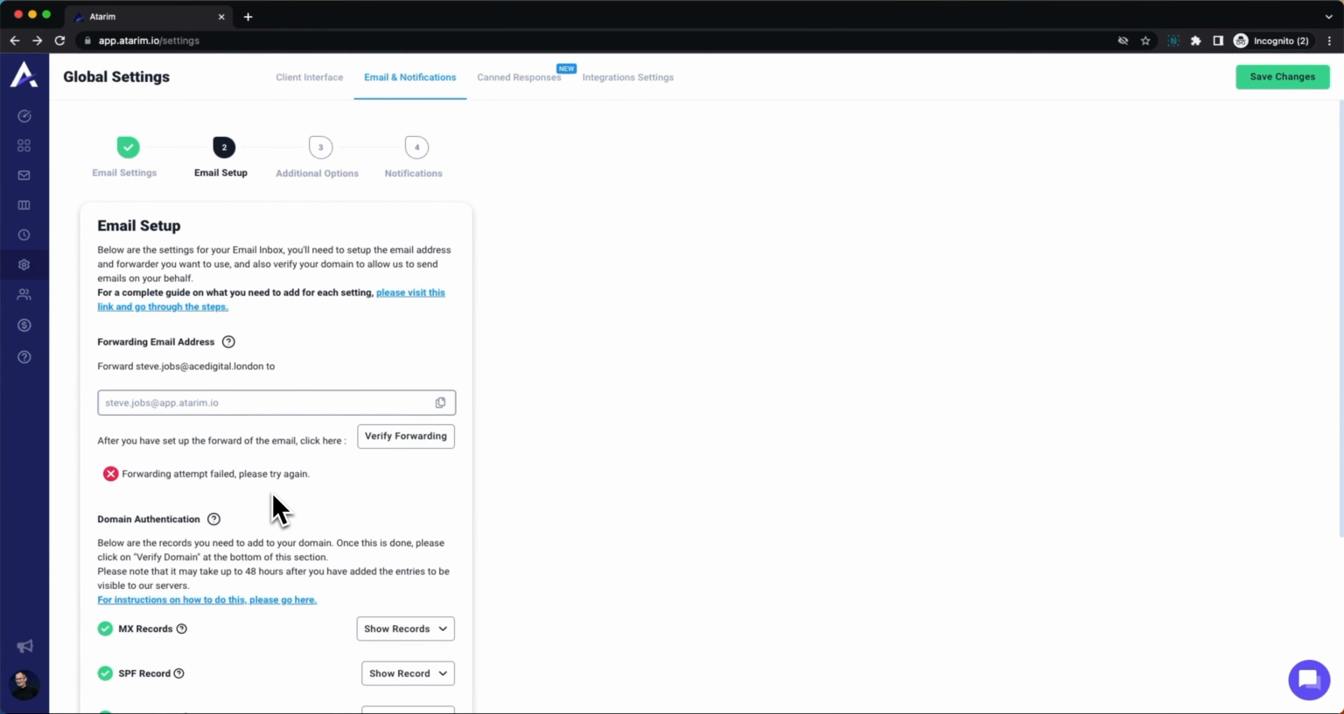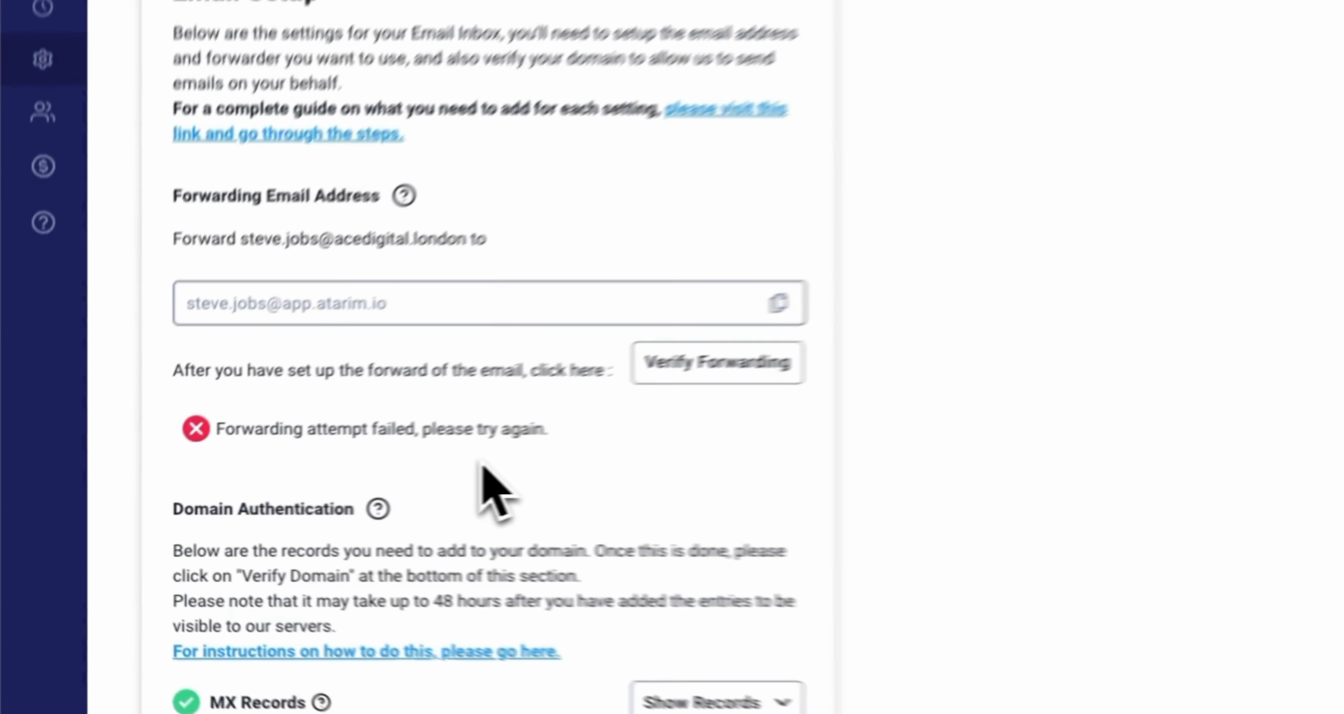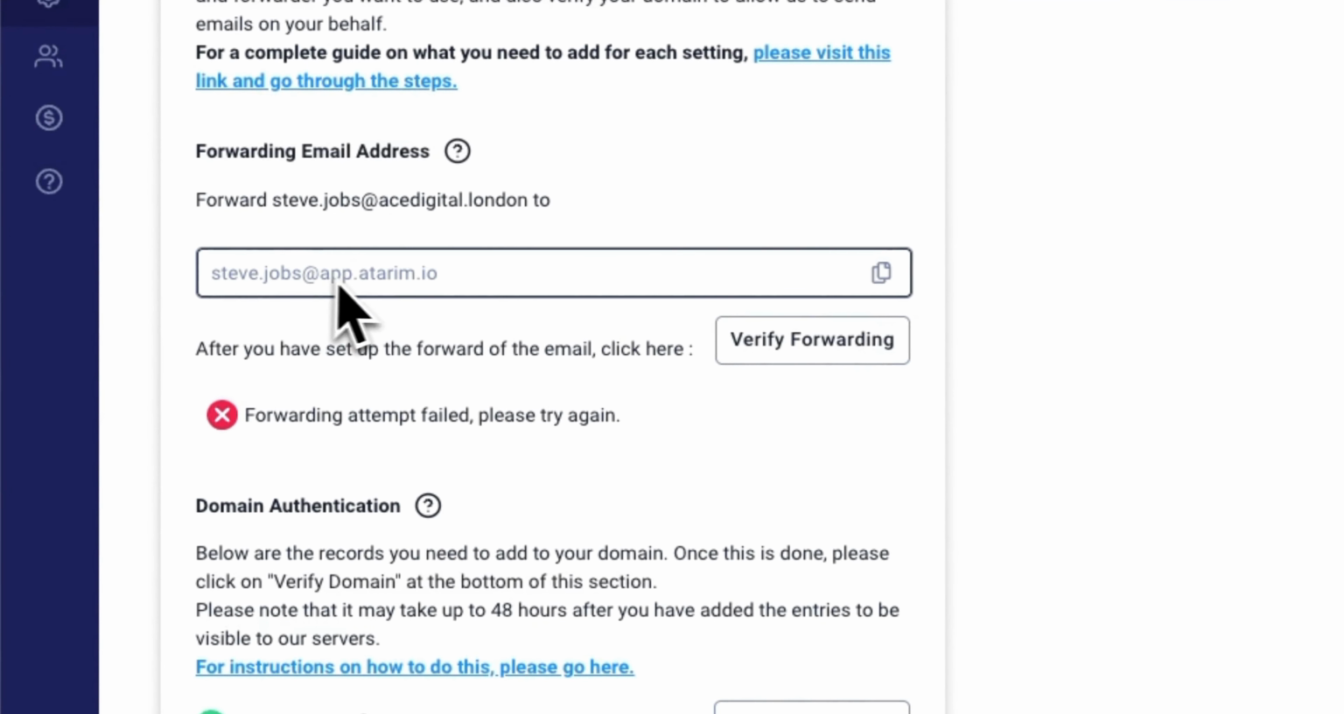Here I need to make sure that I actually created an email inbox and that it's set to forward to this email address that you're seeing here. This is how we identify incoming emails into your inbox. This setup is very common and also used by other brands like Zendesk or Freshdesk or any other support desk that is out there.